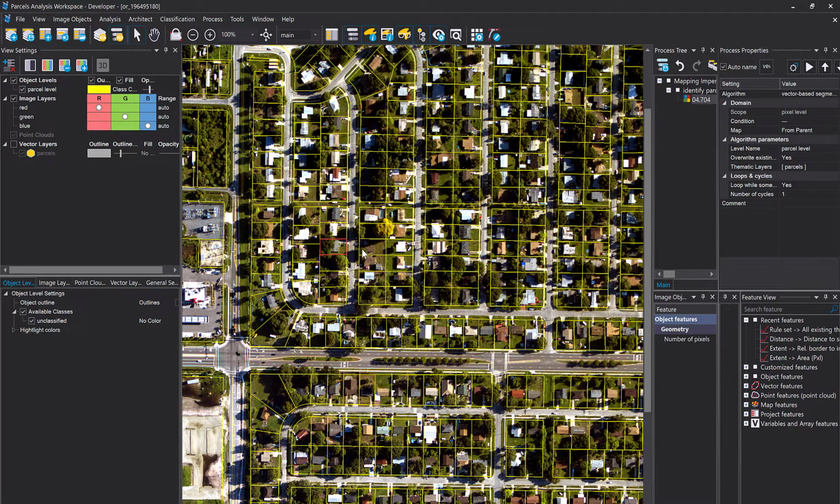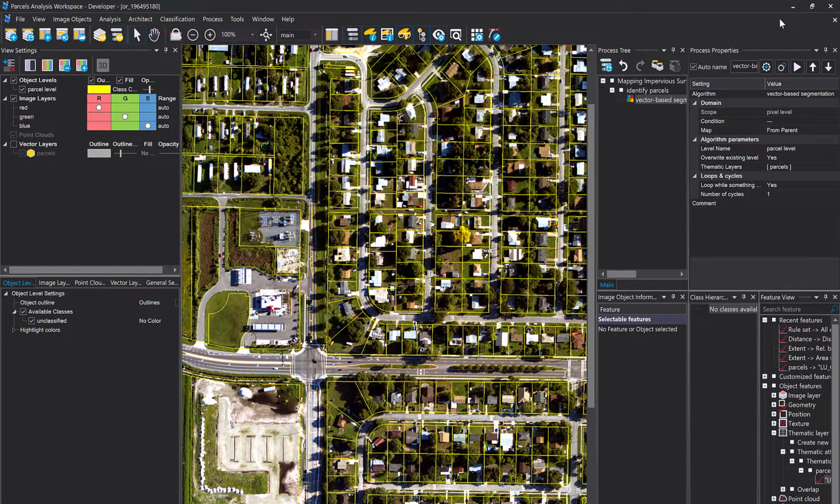That's the first step. Now we actually only want to analyze two parcel types. And those attributes are single family and mobile homes in the column LU_GRP in the attribute table of our parcels vector. So we're going to use information of the attribute table of our vector to classify image objects. Let's first have a look at the attribute table.